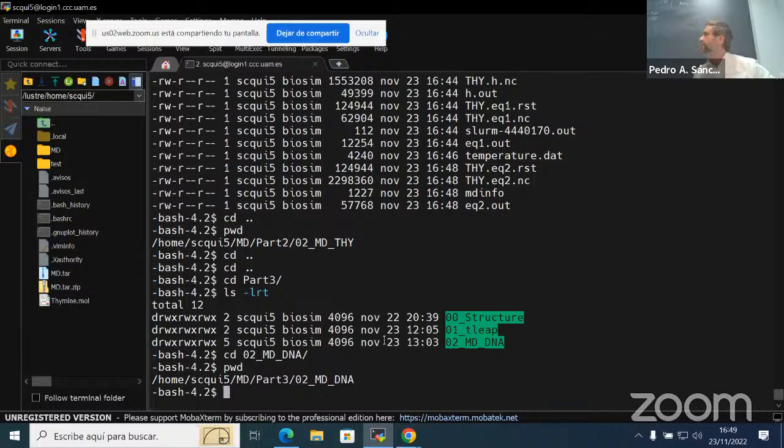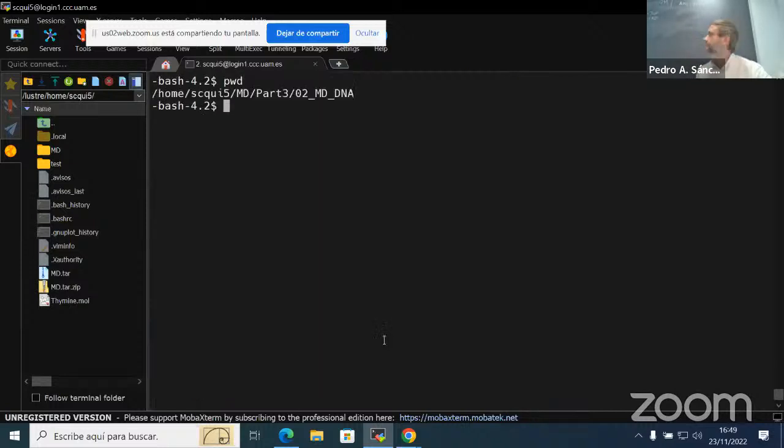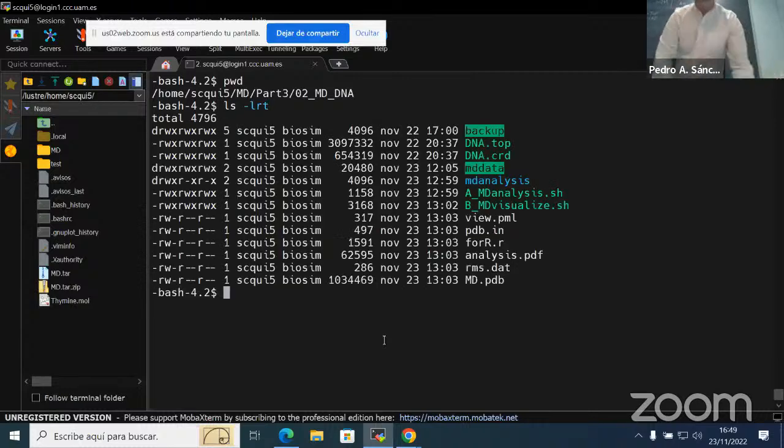Please go to the last directory. The simulation will take a while, so we just want to analyze the trajectory of the DNA. There you have the following scripts. You have only A and B. One of them is for analysis, the other one is for visualization. So let's run the first one and just take a number. You will be asked.